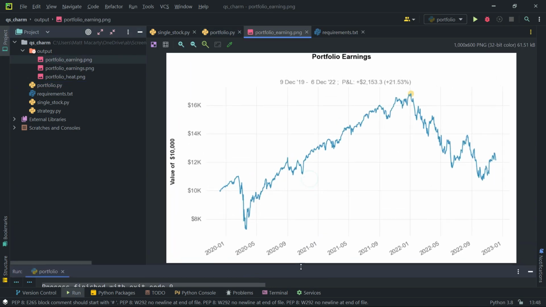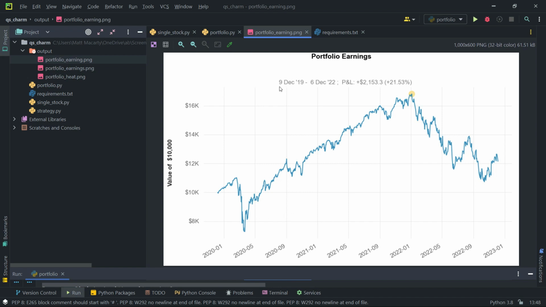So no great shakes there. You get a plot, and you get some other nice things up here in the subheading: how much money you made, 2153, and what that represents as a return. And then you get highlighted on the high point there. So that's pretty nice.